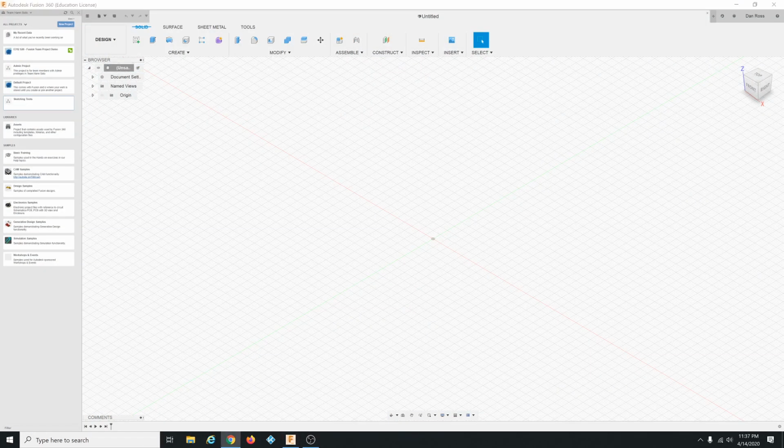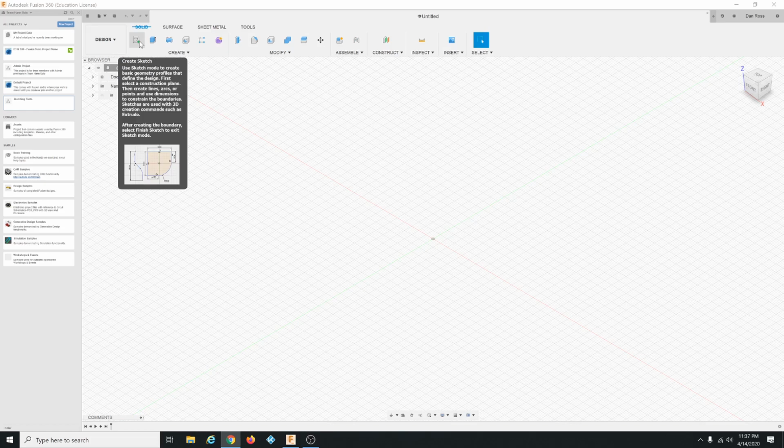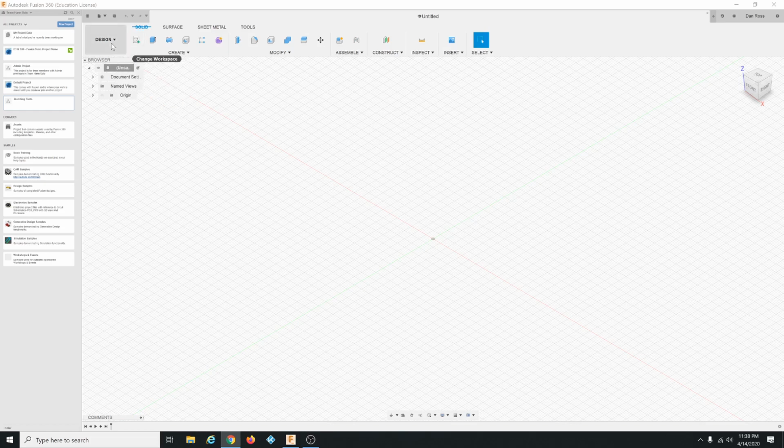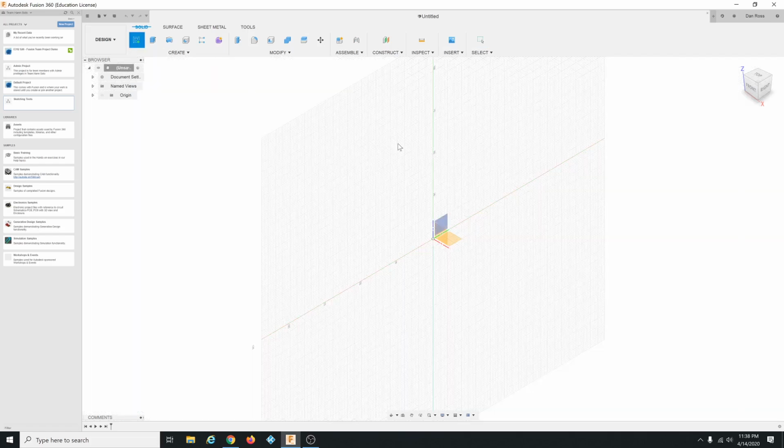So first activity is create the basic shape. They want you to do a sketch. So make sure you're in design. You've got a new project. You could click this tab and get a new project. I like to just close the tab a bunch of times and then you have a new project. Anyway, so make sure you're in design, click this create sketch.